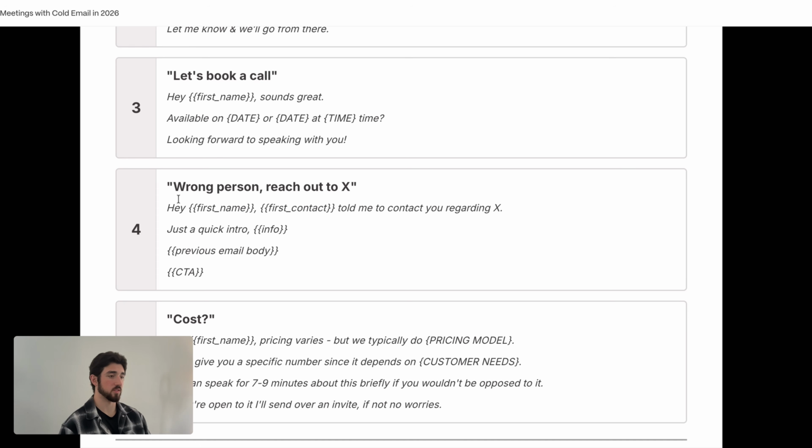Wrong person, reach out to whoever else. What we do is, hey, first name, this is the email that we send to the new contact. So let's say, hey, I'm the wrong person, reach out to our marketing director. Here's their email. And what we want to do is email that person, so we want to create a CC thread to that new person and send them this email.